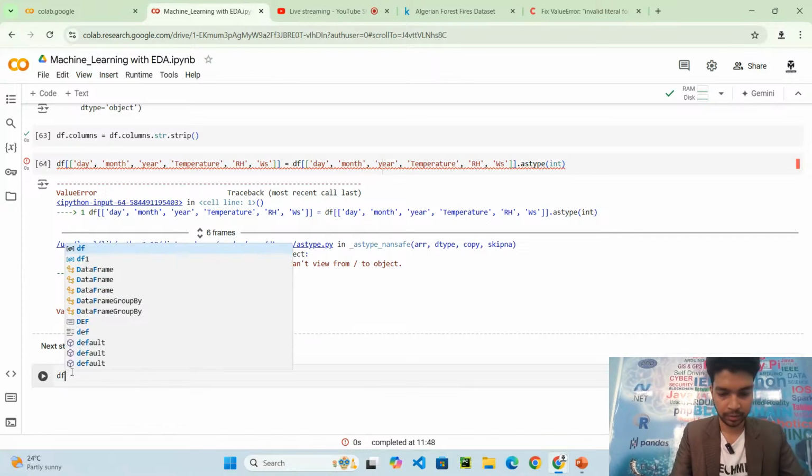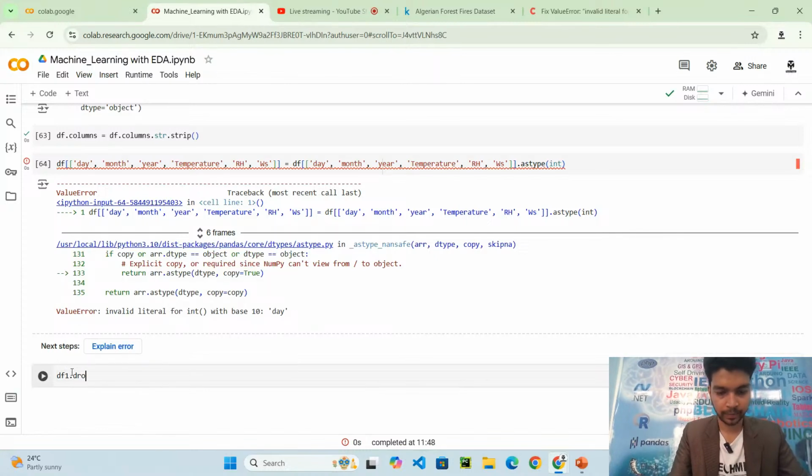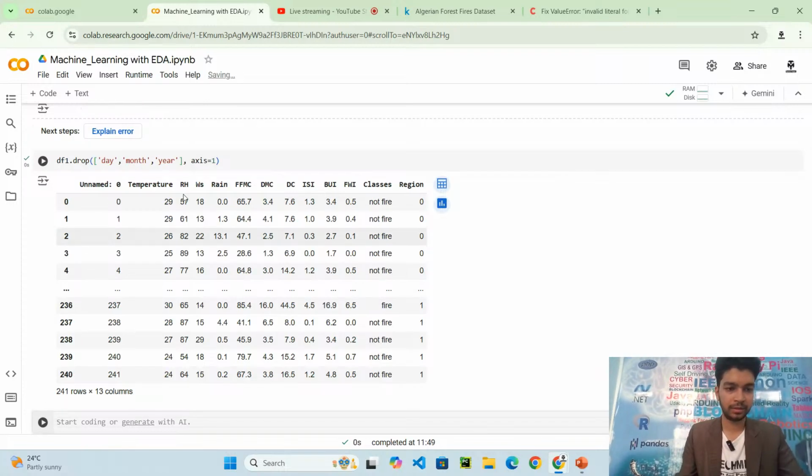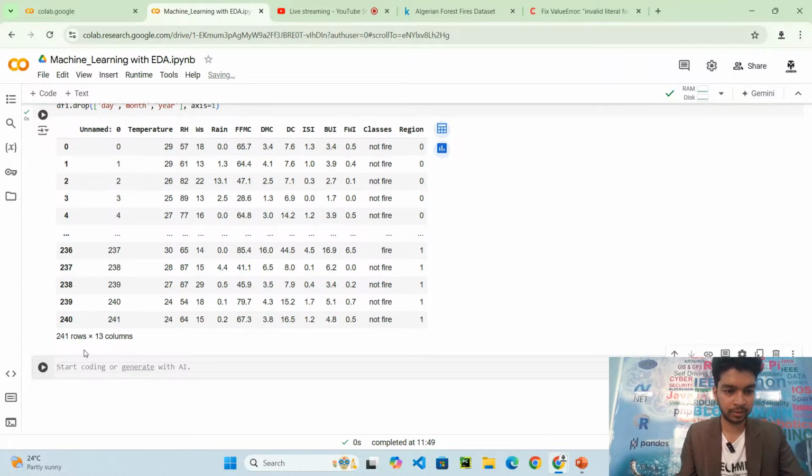Okay, so I'm going to drop. I don't need day and all. So what I'll do is drop day, month, year with axis equal to 1. So axis 1 means it is present in the column. Okay, so now I have dropped the content.